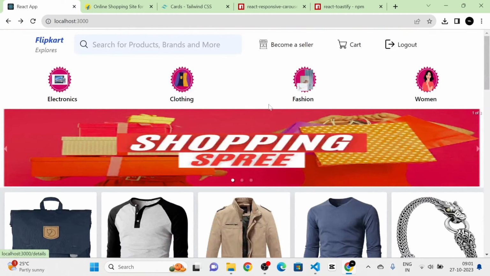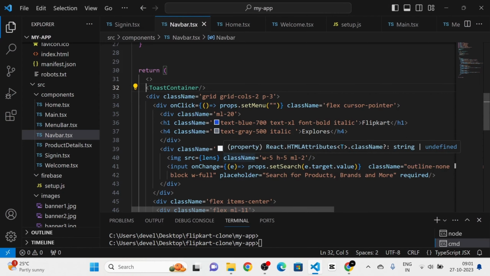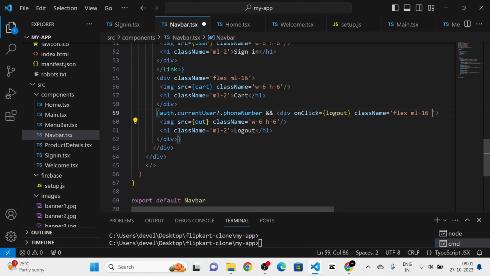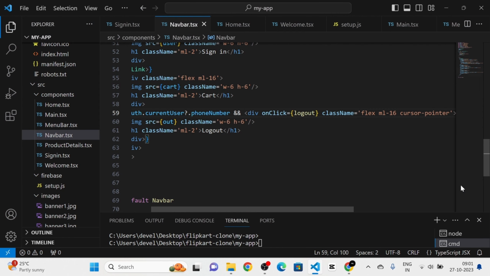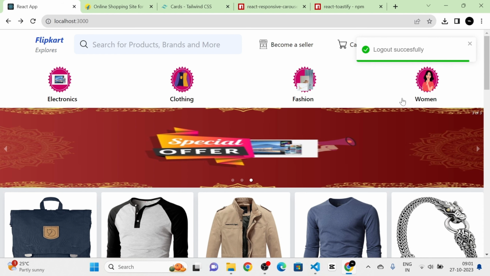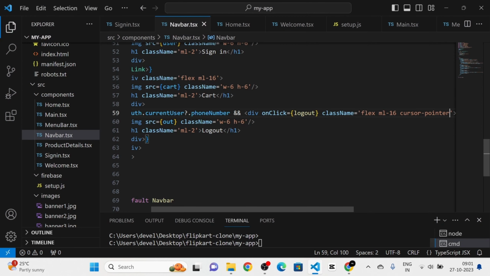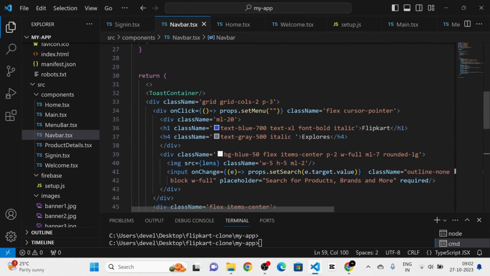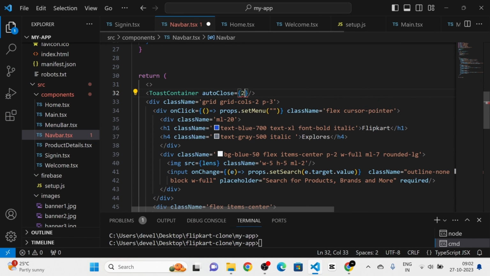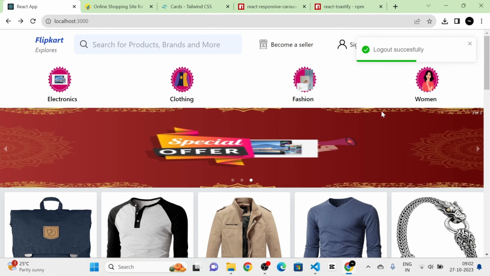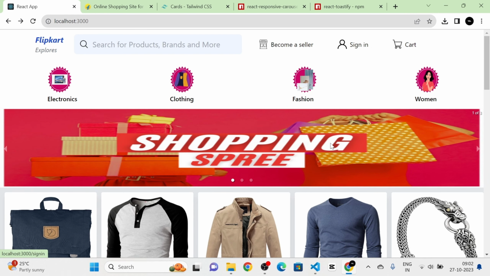So after that, I'm going to give a cursor pointer style for this logout div like this. So now I'm going to click on this logout button. At that time, you can see that the user is logged out and it is showing "logged out successfully". Okay, fine. So here in the ToastContainer component, I'm going to give autoClose that is 2000 like this. So now you can see that it is showing "logged out successfully". Okay. So at that time, as of now, there is no logout button. You can see the sign in button here.